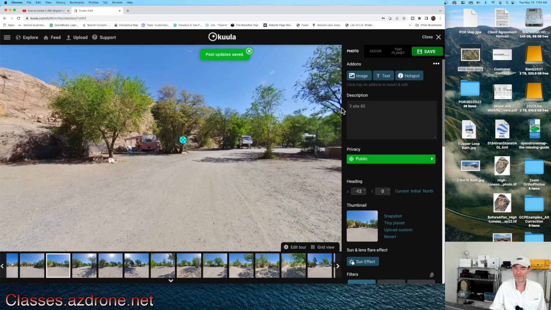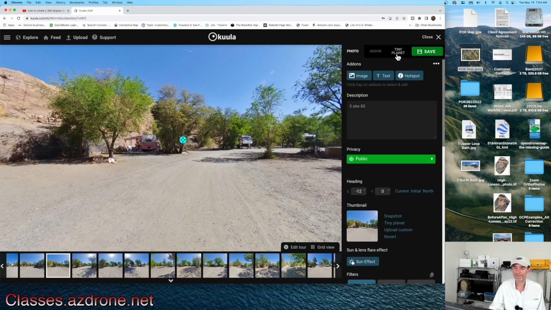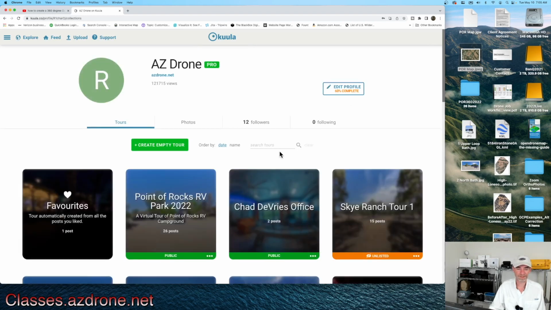And so nothing that we're doing as an add-on for the moment, and we're not doing a tiny planet either. So I'm going to go ahead and close that one. To get back in, by the way, is the edit button right here. And if I close out of this and I just want to go look at the main tour, I'm going to hit close right there.